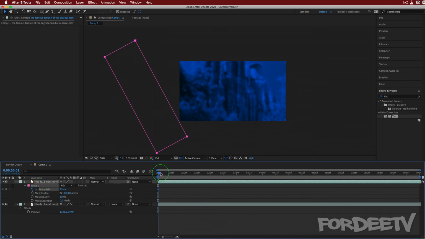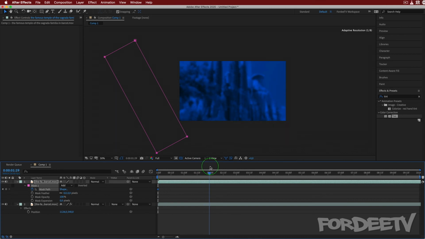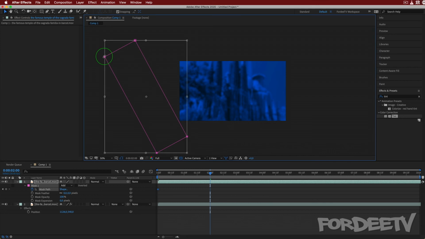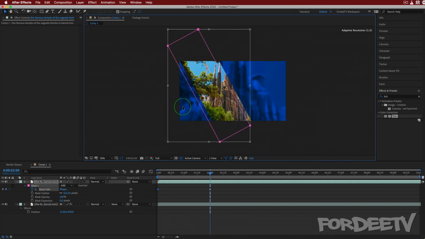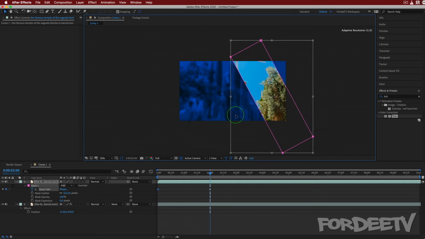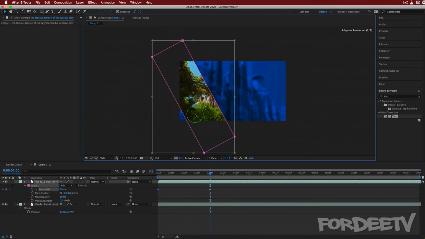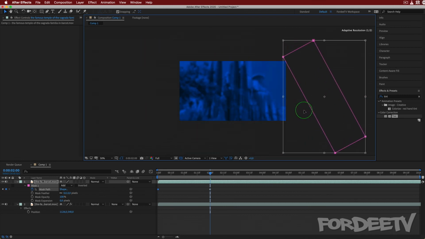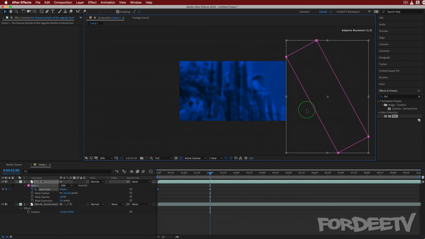I'm going to move forward in time, let's say to 2 seconds, and then double click with the selection tool on one of these points, selecting the entire mask, and reposition it. If I hold shift as I'm dragging, it will constrain its movement to just one axis, either X or Y. So I'll come over here and stop right there.